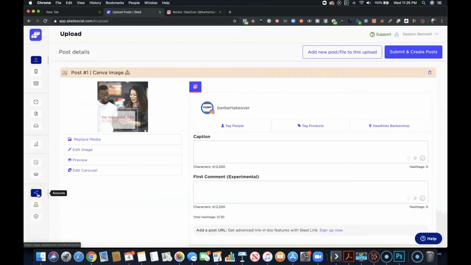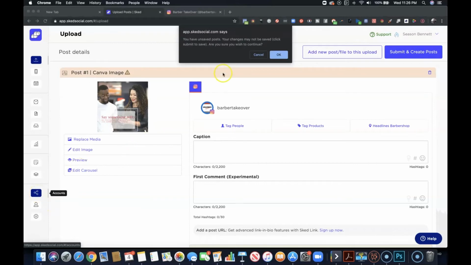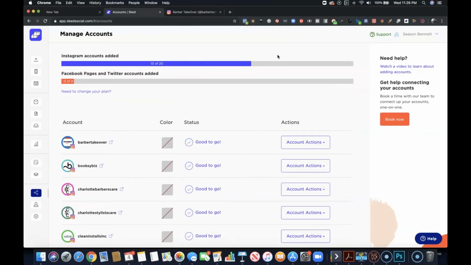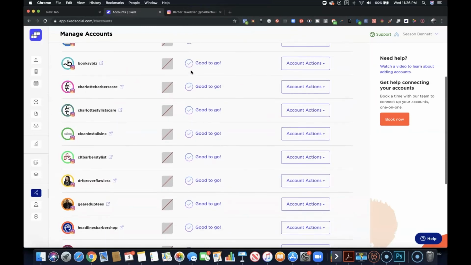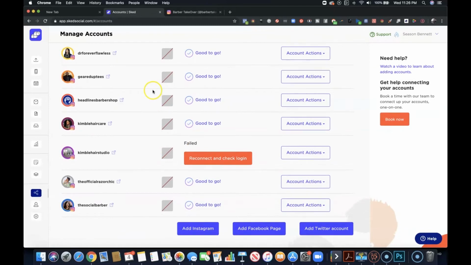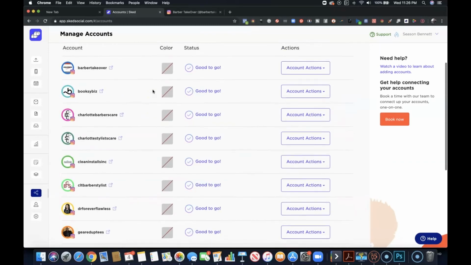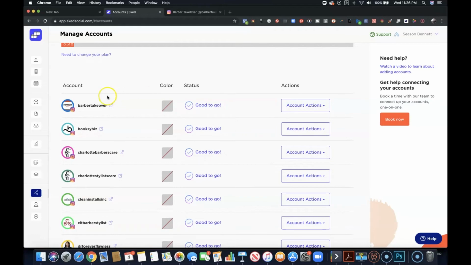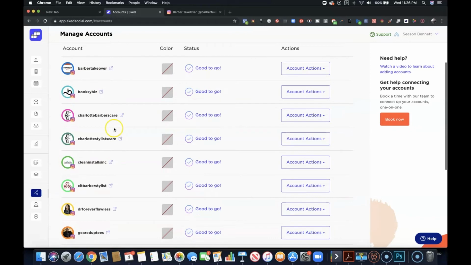Okay, and it's asking me, I don't want to save these changes, so I'll say okay. All right, so it's telling me that I have multiple accounts that I'm logged into here. I need to reconnect this one, so it's letting me know in the Kimball Hair Studio. But what I can do is give Sarah access to Barber Takeover and Charlotte Barber's Care. I can give Mary access to Charlotte Stylist Care and Charlotte Barber's Care, and she won't have access to the other ones.